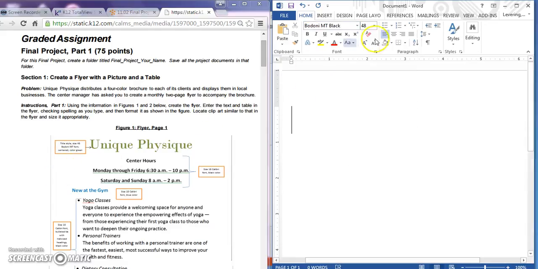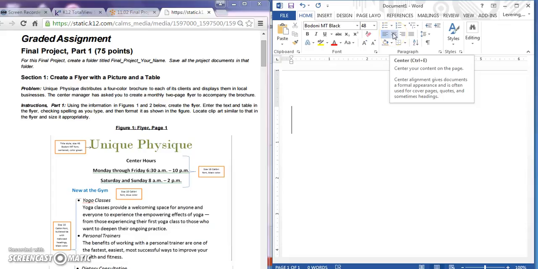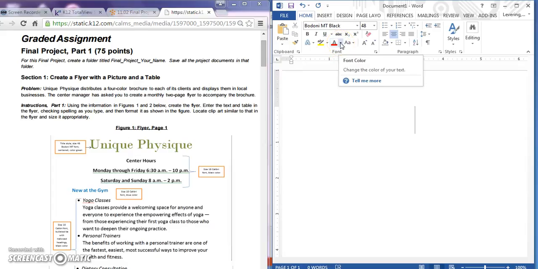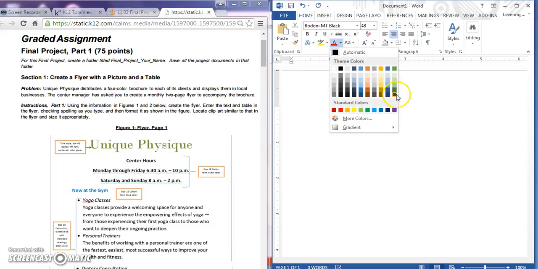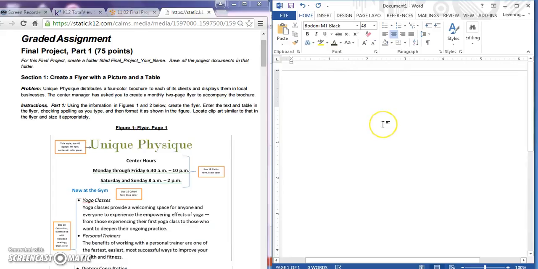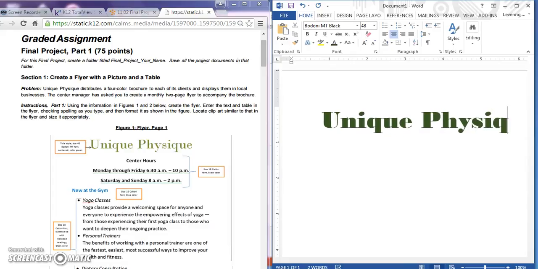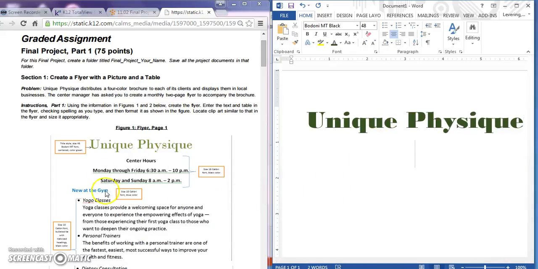And then it says it's to be centered again. And it should be the color green. So I'll hit my down arrow and I'll choose a color green. And I'll type as it says. Now it says that the subtitle should be size 18.